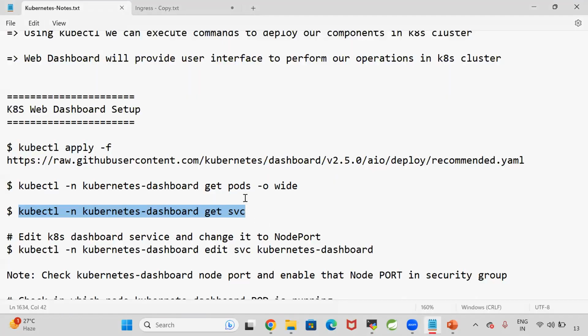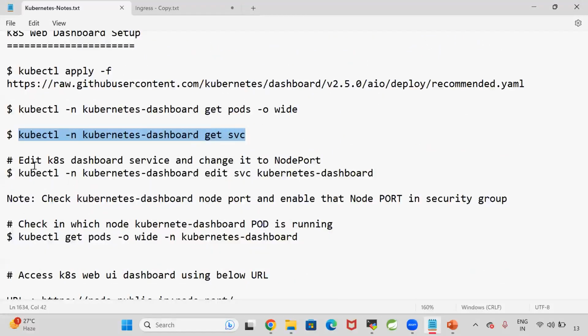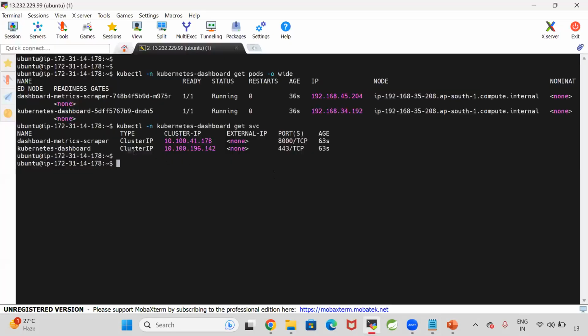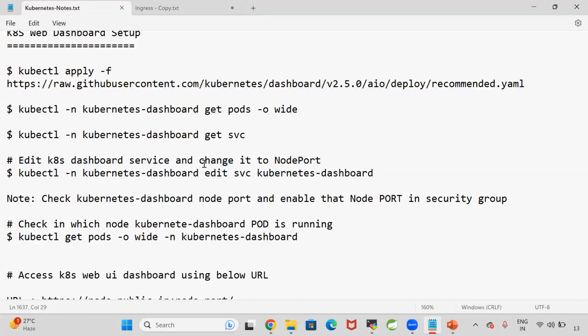All right. So once it is run, now we need to edit the Kubernetes dashboard service and change it to node port. Currently it is running as a cluster IP with a headless. That means we can't access that outside. We need to access the dashboard outside. For that, we need to edit the service and change the service type to node port, or we can change it to load balancer also.